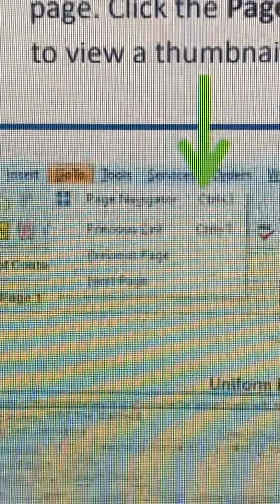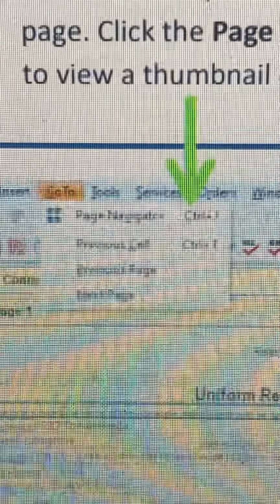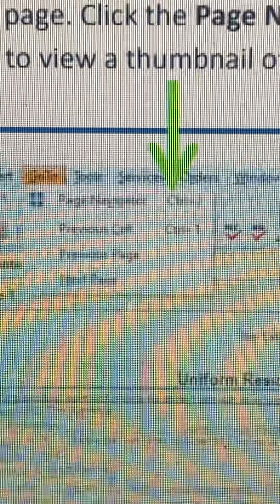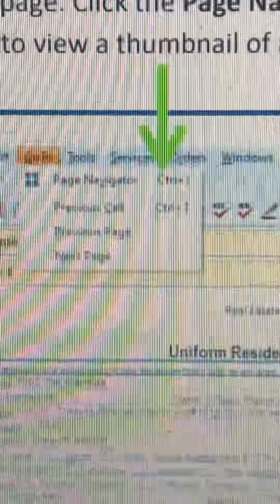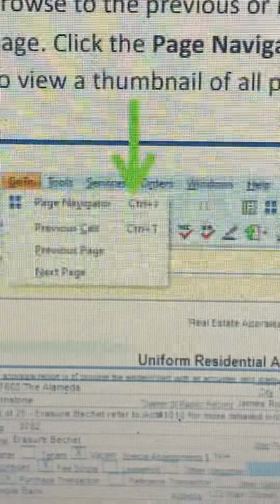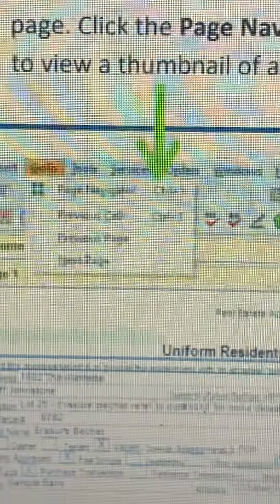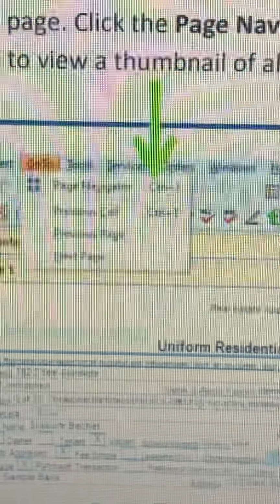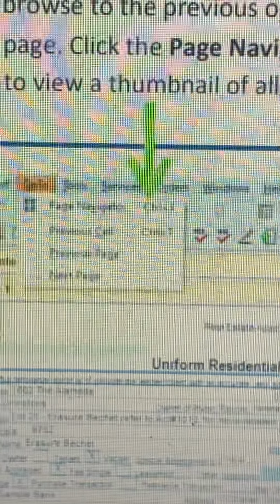Underneath that, it says previous something, maybe. I can't really see it. To access that, you hold Control and press the letter T. And then underneath that, it says previous page and then next page.